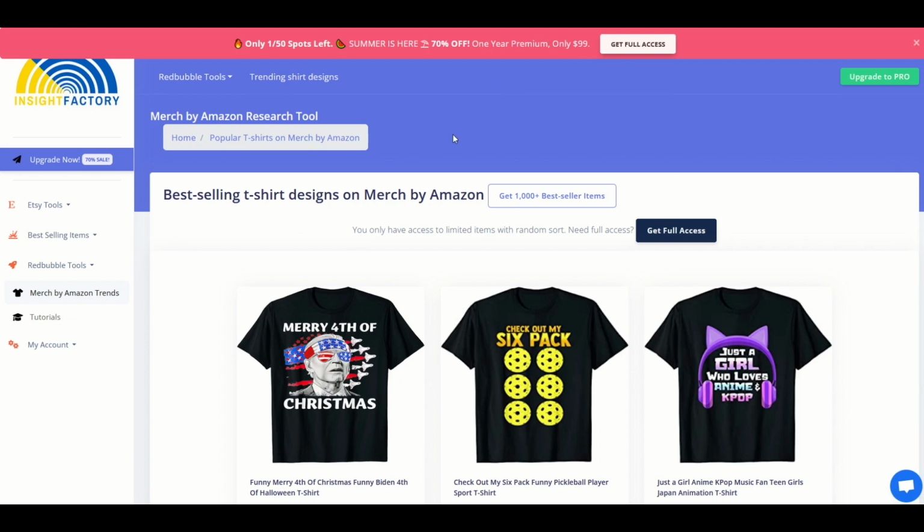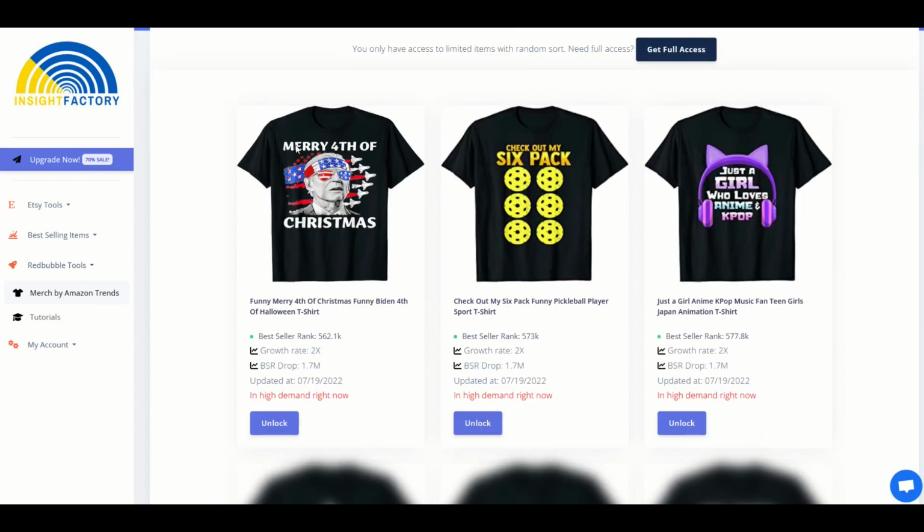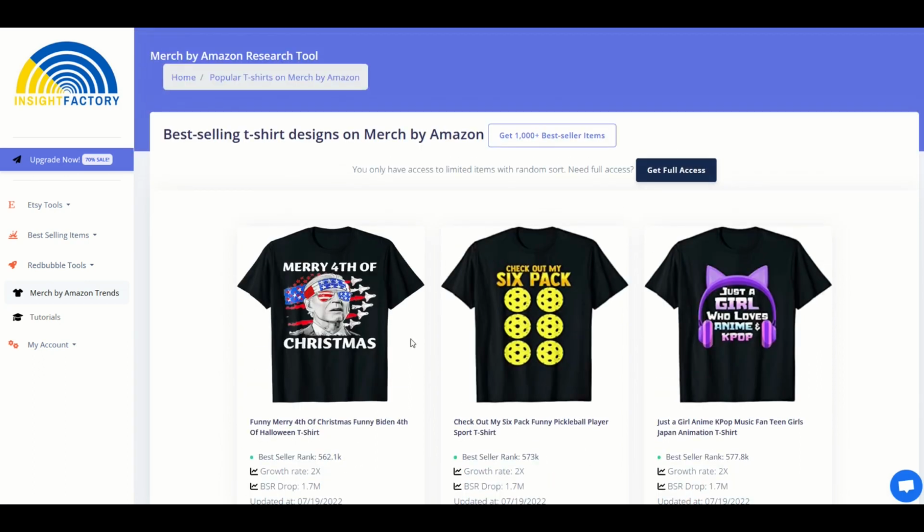Now under the free plan, we can see here the top three results. We've got Merry 4th of Christmas with Joe Biden, and we can see that's in demand right now. Bestseller rank is 562,000. There's a growth rate. There's a BSR drop, which is your bestseller rating, and we can see when it was updated. This is an in-high-demand item right now. However, I can't really see anything else. I have to unlock stuff, and I need to get full access in order to do it.